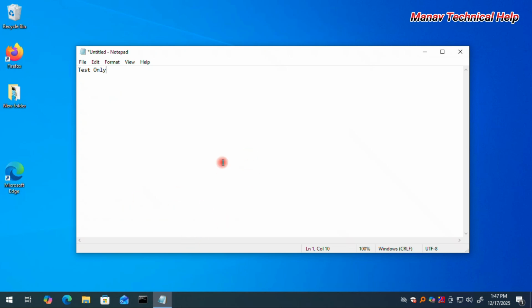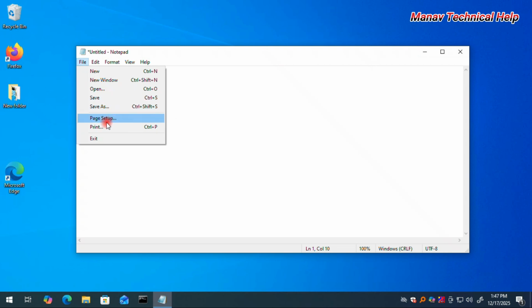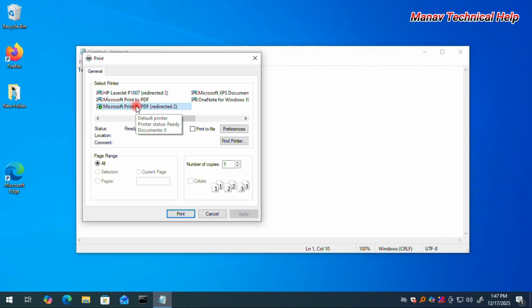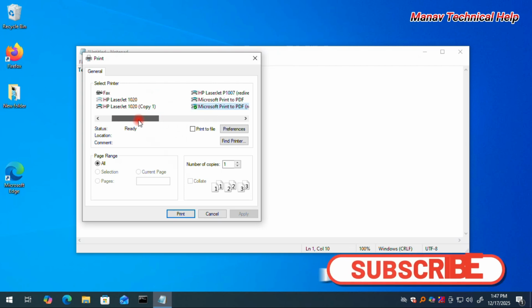How to set your printer as a default. In this video, we will see that step by step. So guys, if you want to set your printer as a default, how do you fix it?